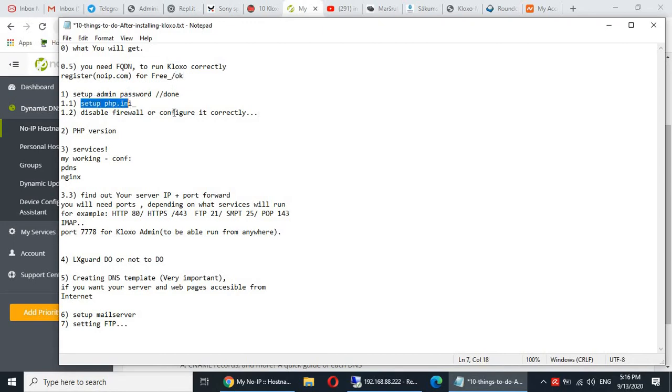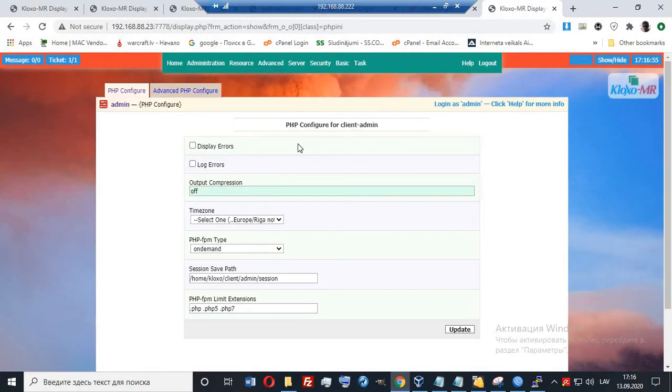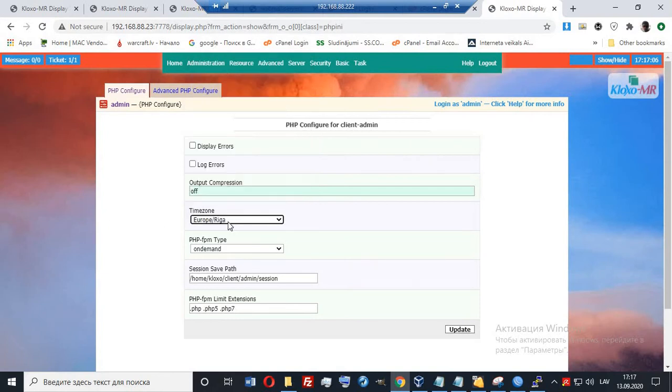Setup PHP.ini. When we go back here and it shows that we must update PHP.ini, we click here on that link. We go here and the most important, we just must select our time zone. As I live in Europe, then I check Europe.